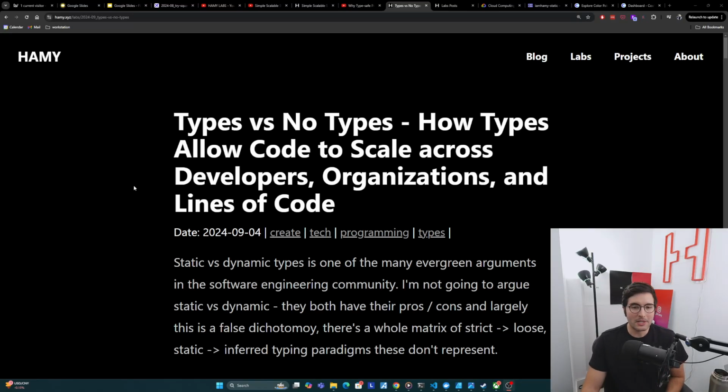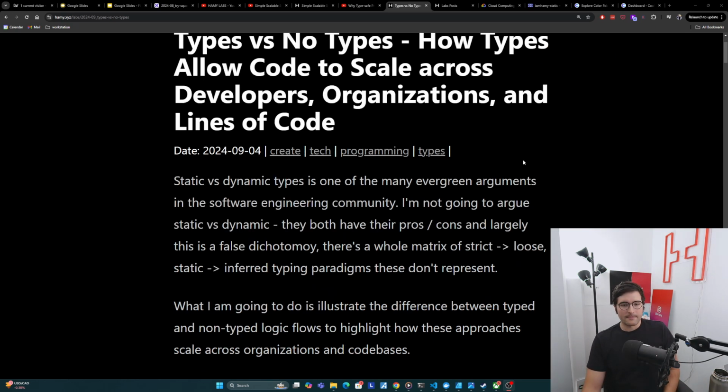In this video, we're going to be talking about types versus no types, how types allow code to scale across developers, organizations, and lines of code, or otherwise like code base size, volume of logic, however you want to think about that. And so static versus dynamic typing is one of the many evergreen arguments in the software engineering community.